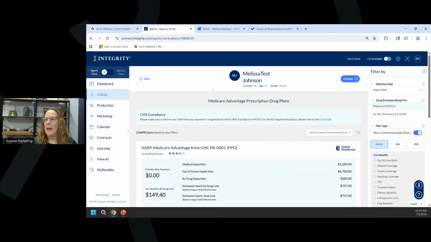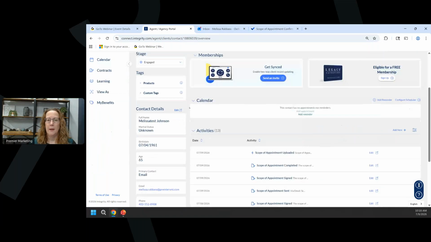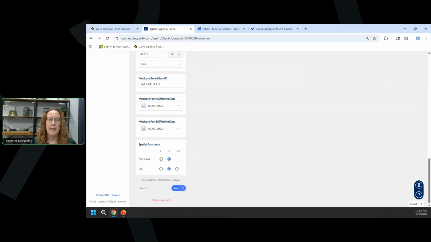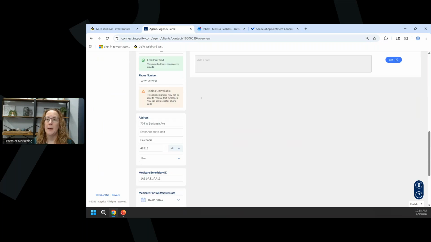Okay. It is going to default to MAPD unless you have it defaulted. Let me see here. If you say yes to Medicaid down here under the client's profile, then it will default to the DSNP plans. Otherwise, if you have no selected, it's going to default to MAPD.